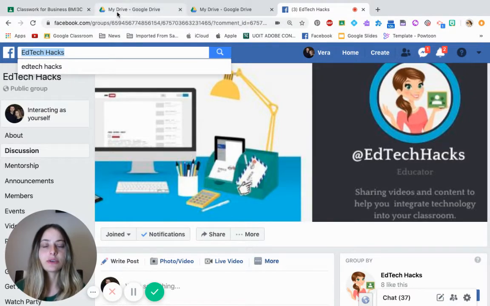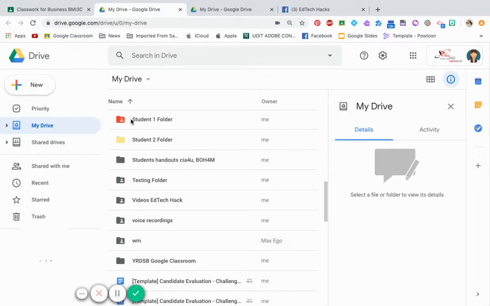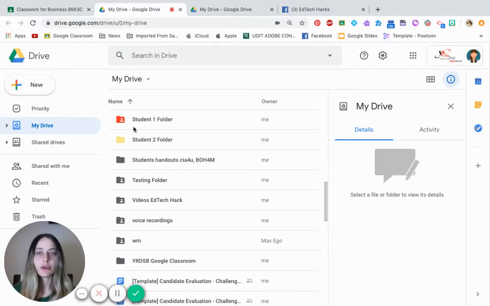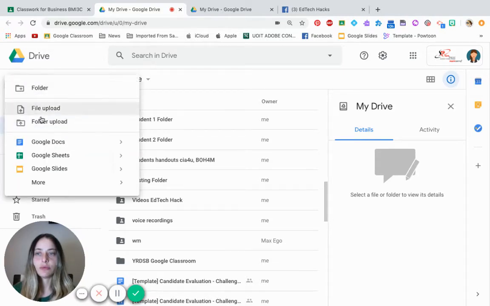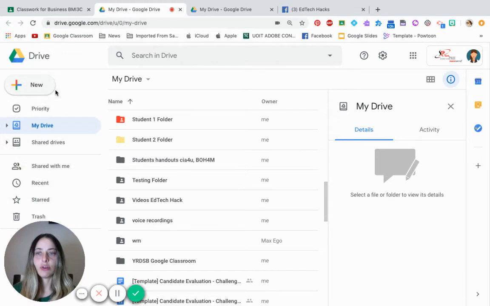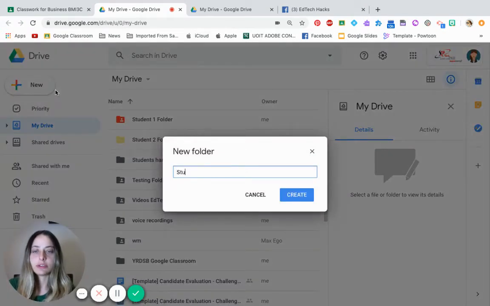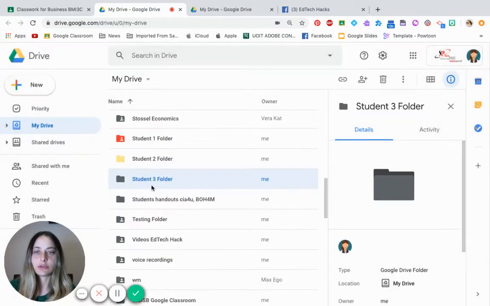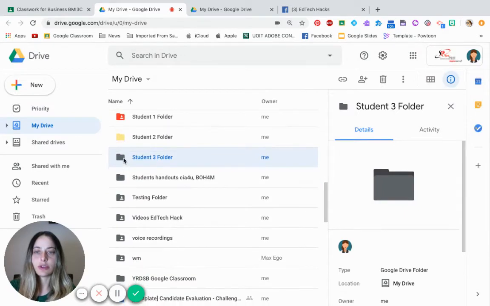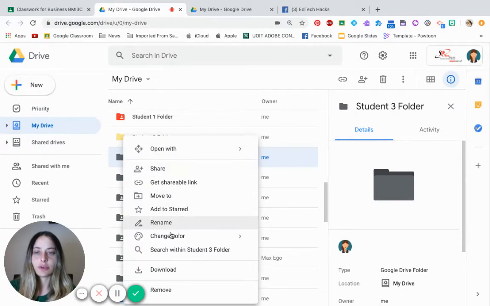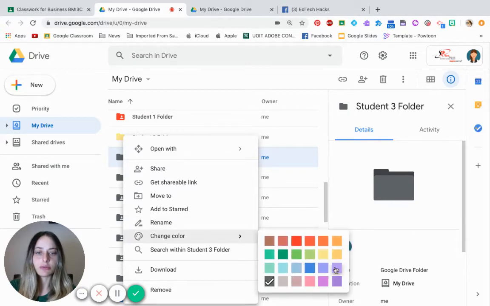First thing you need to do is go into Google Drive. You're going to create a folder per student. So here I already created a folder for student one and a folder for student two. To create a new folder, you're going to click new, then click folder. And we're going to name this one student three folder. You can put your student name here so that you know it's student one, student two, student three, and I'll even recolor it so that we can see that I changed the color. I'll make this one purple.